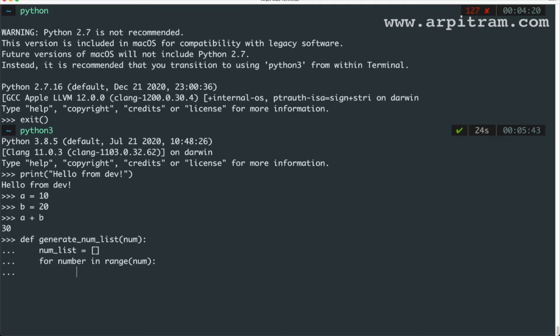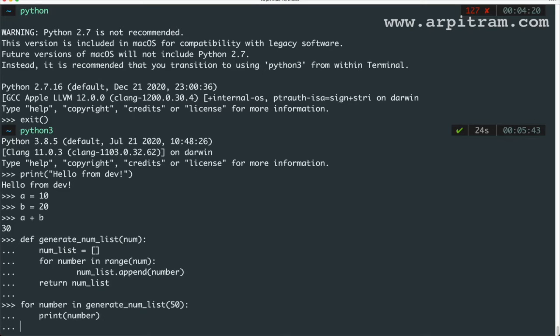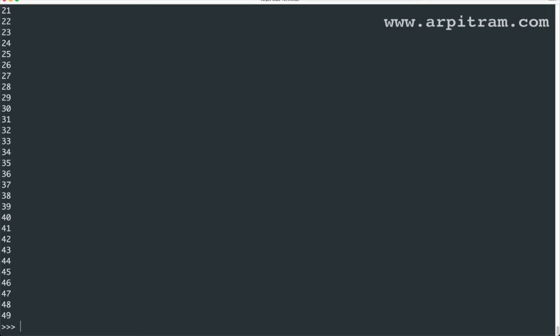Okay, so here let's say I do this num list dot append, and I just pass it this number here, and I just return this num list. Fine. Let's say I want to print this, so for number in generate num list, let's say I give 50 here, and I just want to print these numbers. So right, you will get a series of numbers here.